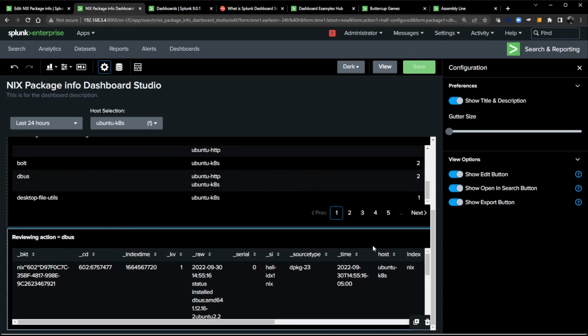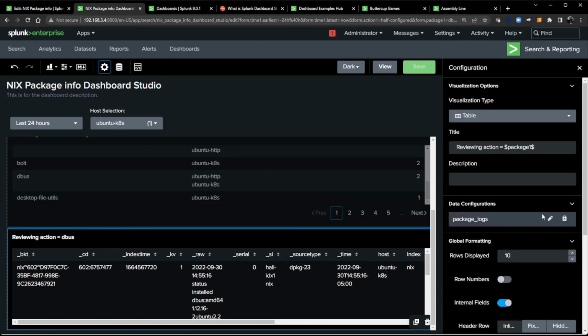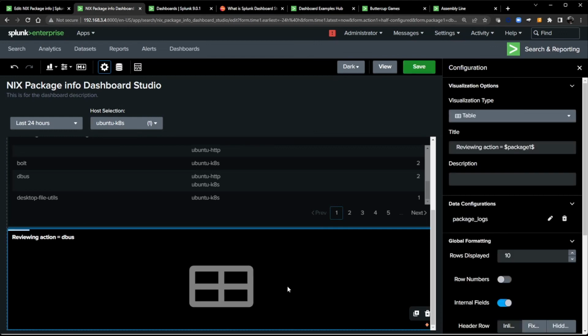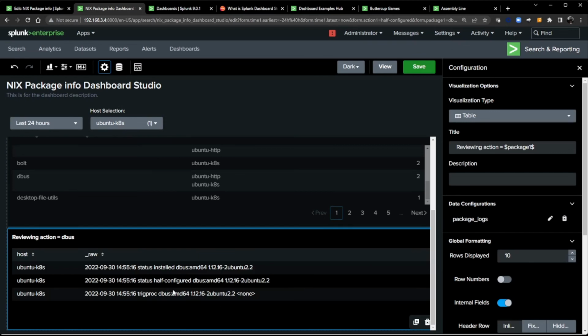So probably a feature hopefully they'll be bringing into future releases, or I can make this cleaner by modifying the search. So let's go to that panel and let's clean it up. Let's click edit and go to that search that's powering this panel, and I'm going to add table, and all I really need is host and underscore raw. That's going to give me the raw logs here, and I can pick any of these if I wanted to, but that's all I want right now. I'm going to click apply and close, and now we have a cleaner output of the host name and the raw logs that go with that host name.